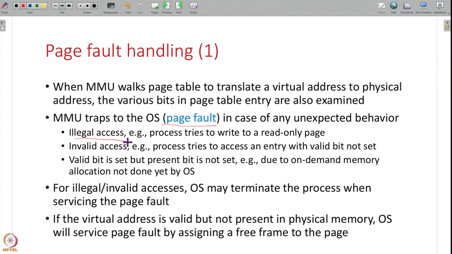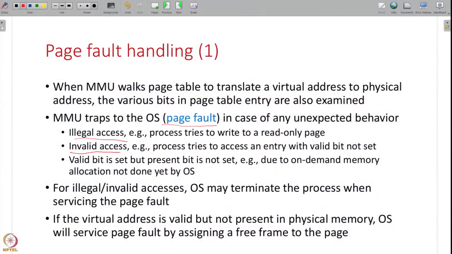For example, in user mode, you are trying to access a kernel OS virtual address, or you are trying to write to a read-only page. Any such cases will be illegal accesses. There could also be invalid accesses. The MMU looks at a page table entry and finds that the valid bit is not set. This virtual address is not even in use by the process, but somehow the CPU is requesting that virtual address. Then that is an invalid access.